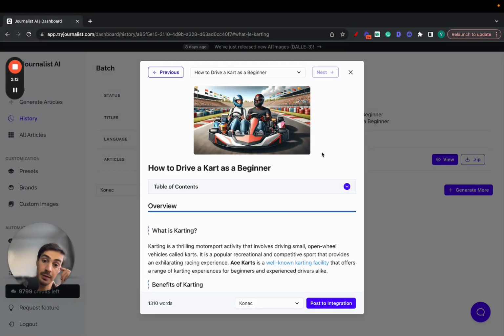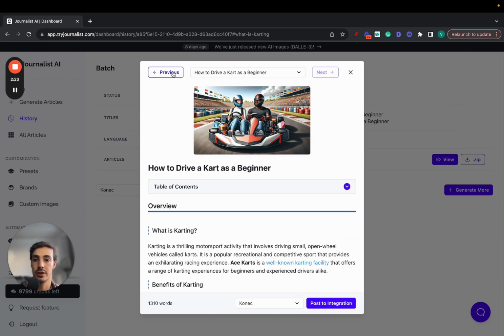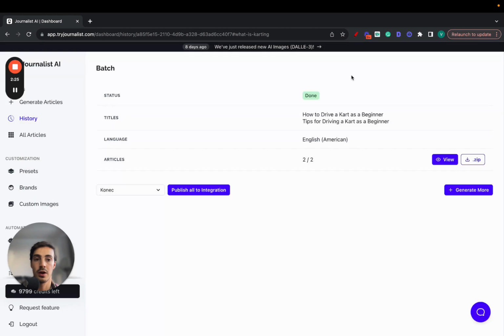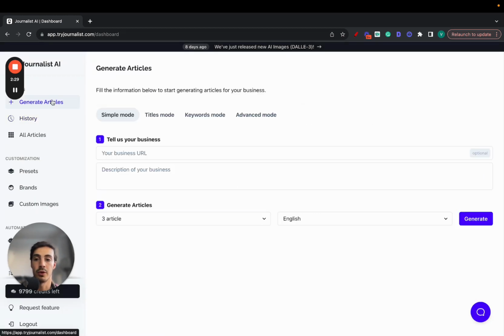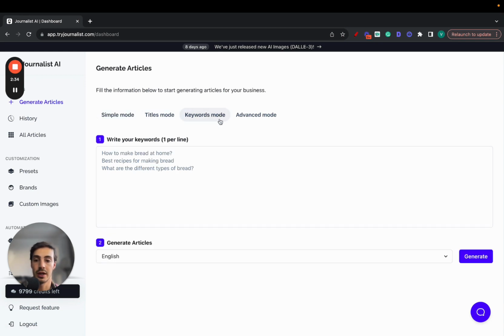So now, how do we do all this? And again, with the push of a button, we can just click here and this will post straight to our WordPress site. We can do this individually, so go through these and post them one at a time, or just go here and publish all to integration. In this case, it's 2, but we can generate more, and we can generate up to 300 articles every single time, as we see. I'll show you in just a second here.